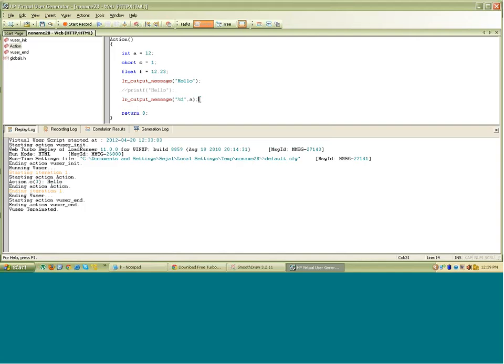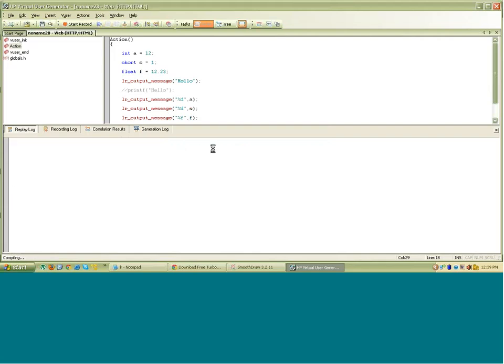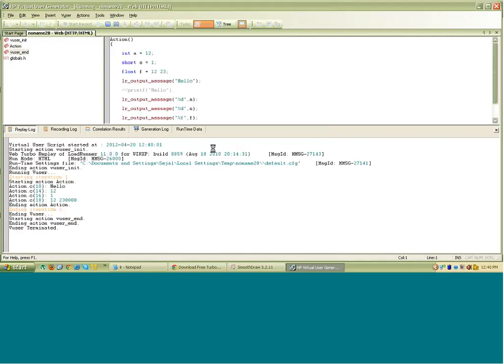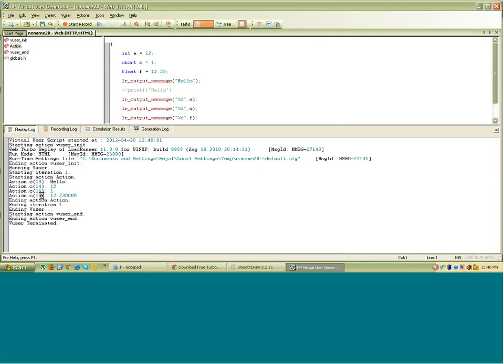%d is what you need to give for integer, and similarly if you want to print a short data type, again %d, because it is storing an integer, just change the name of the variable here. When you want to print float, you have %f here and the name of the variable, which is f. Now let's execute this program and see whether it displays or not.